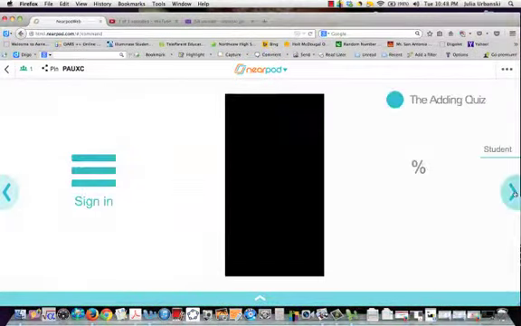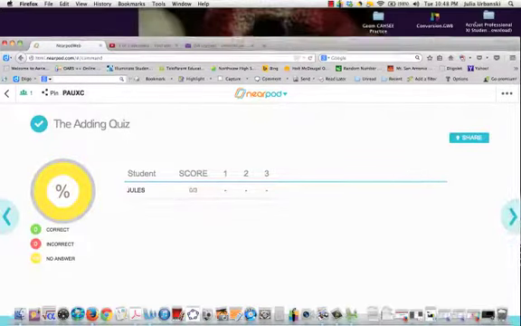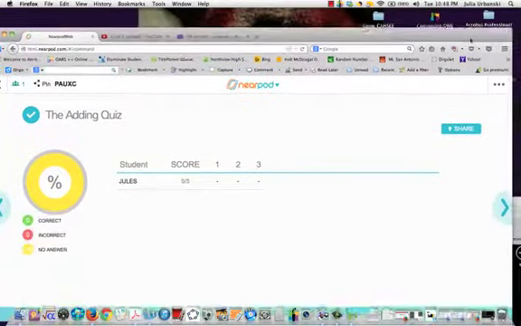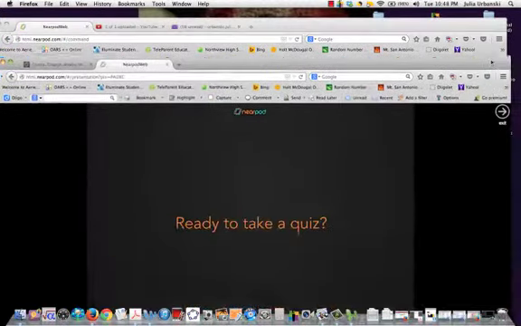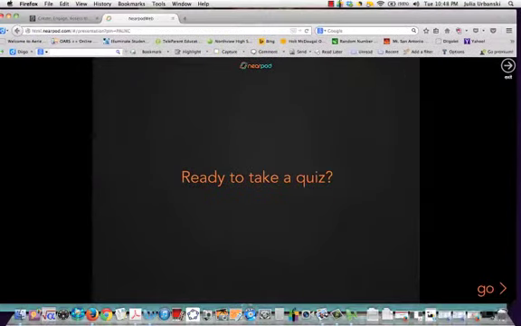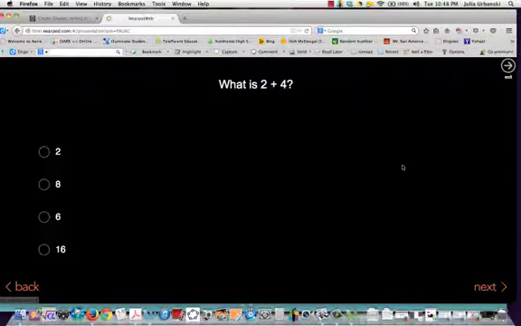When you go to the next screen, that's when it adjusts what the students see. So here's the student's screen here. It asks them now, are you ready to take the quiz? You have to constantly be changing your screen to go to what the students will be seeing. So they say go, and now they're working independently. What is 2 plus 2? 6. Next question.